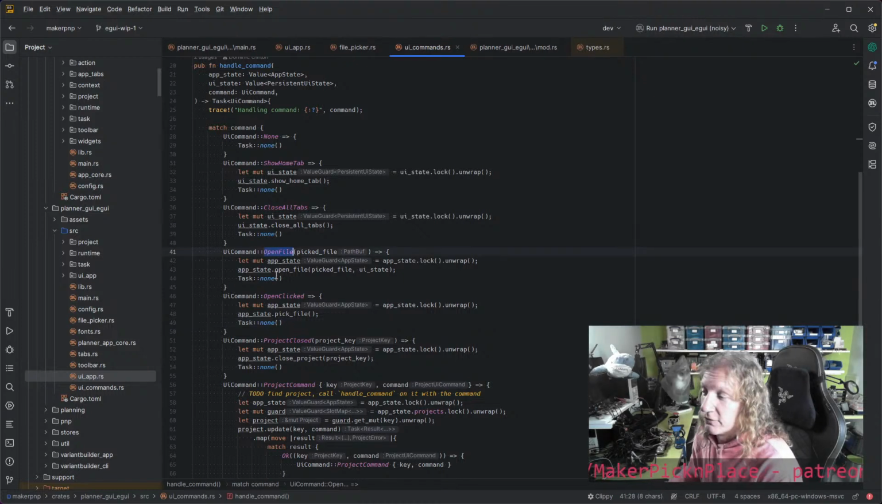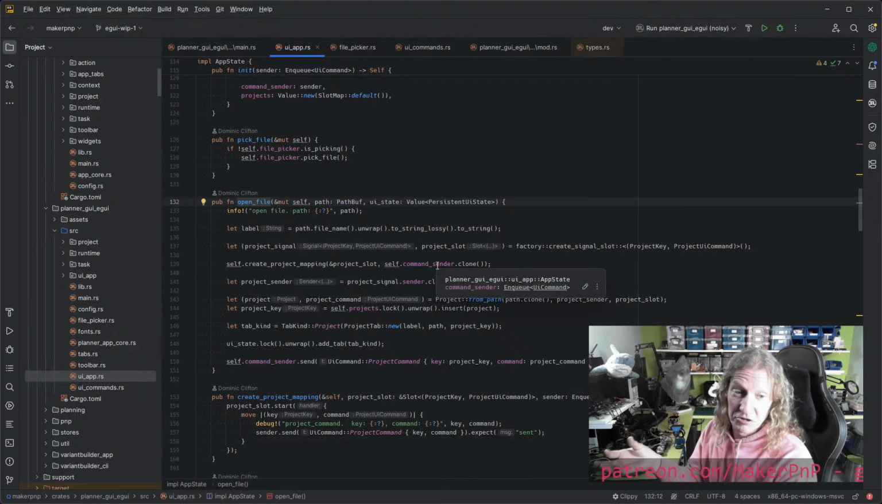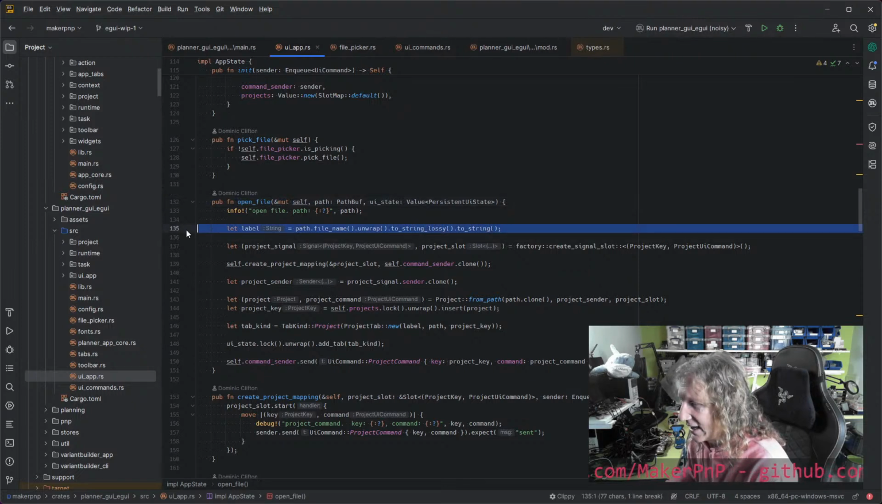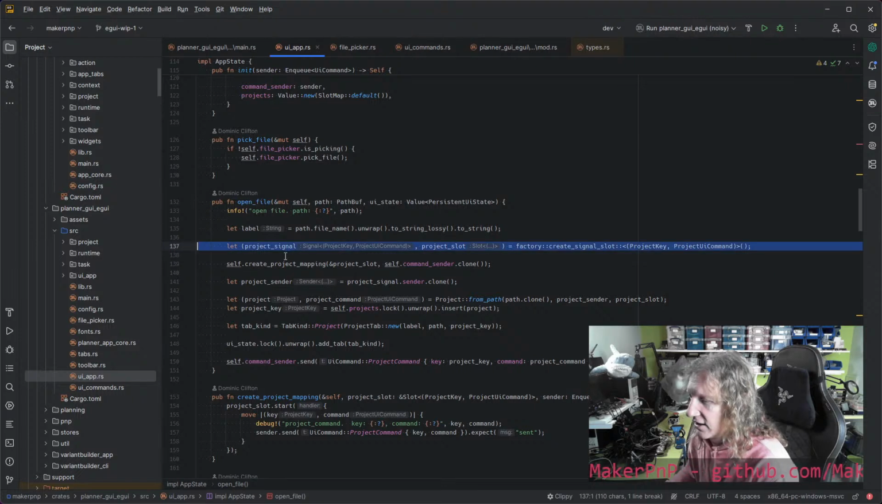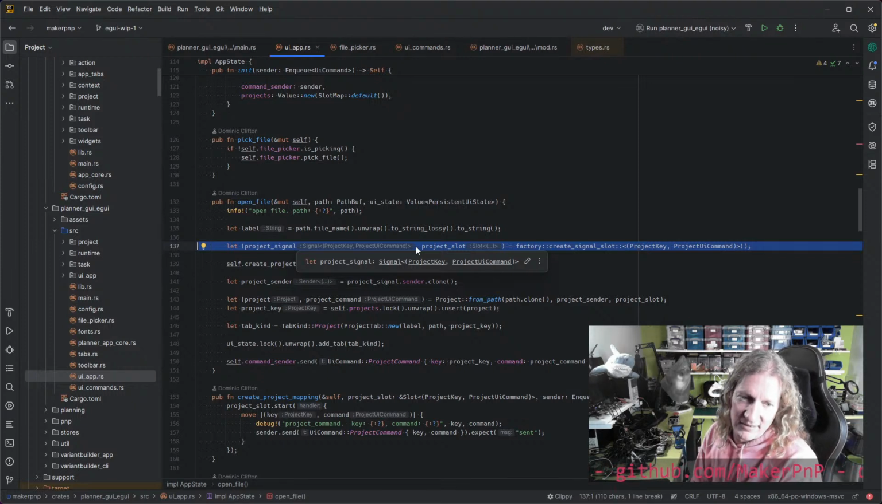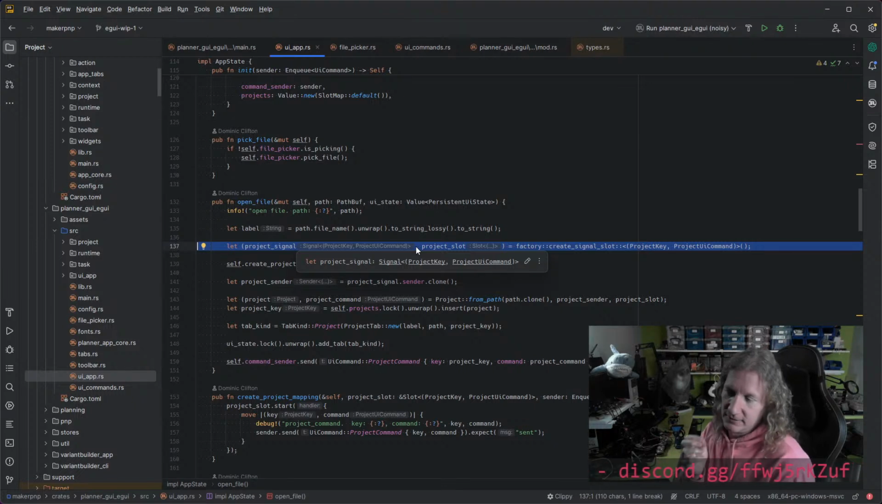Okay, so then open file gets handled. And then that delegates to the app state, and that says open file. Right, and this is where a project gets created. So here we're creating a label for the project, and then we're creating a signal and slot for the project. That is so that the project can handle its own messages, and so that other things can send messages to the project. But in order to be able to distinguish between the different projects that you've got open, because you can have multiple projects open, you need the key for the project.